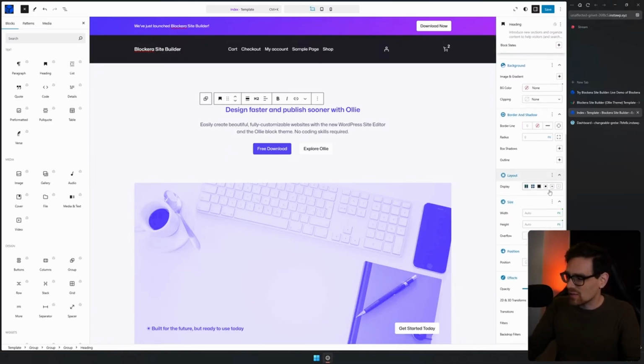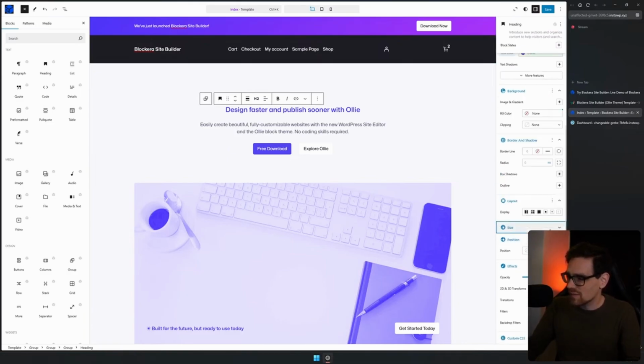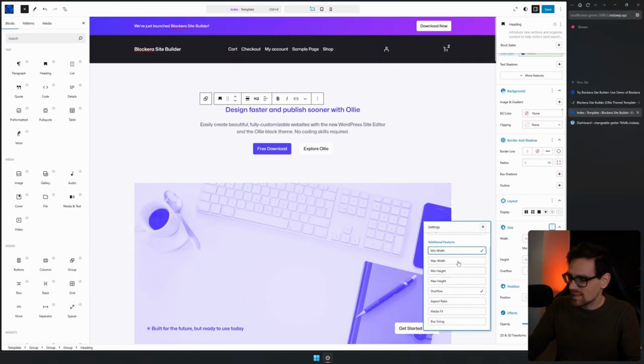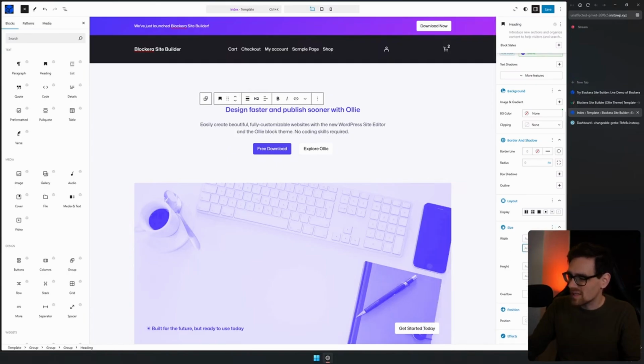We can also change our layout, have different types of sizes. So you can change the max and min width. Those two are actually my most used values because normally everything has a 100% width.